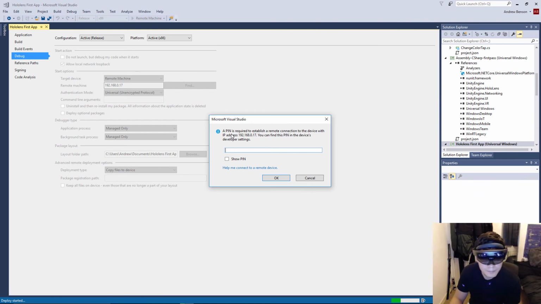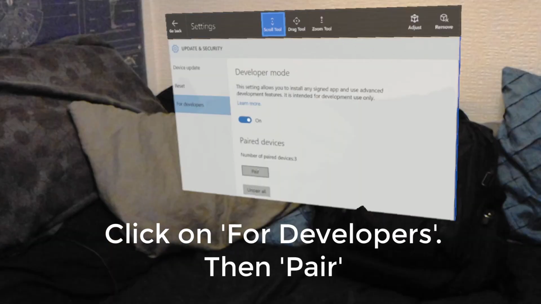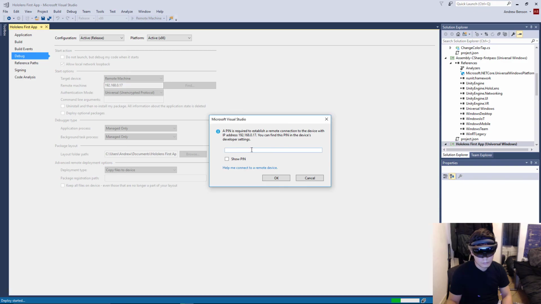Oh right, yeah. A PIN is required to establish remote connection. Yeah, okay. So we need to pair it. To do that we have to go into the settings of the HoloLens, and then we can type that PIN in. Alright. So I'm just going to type in 731. Sure, that's right.